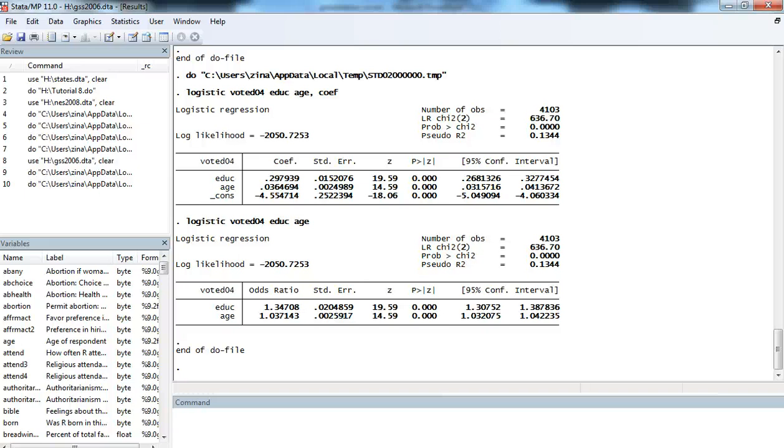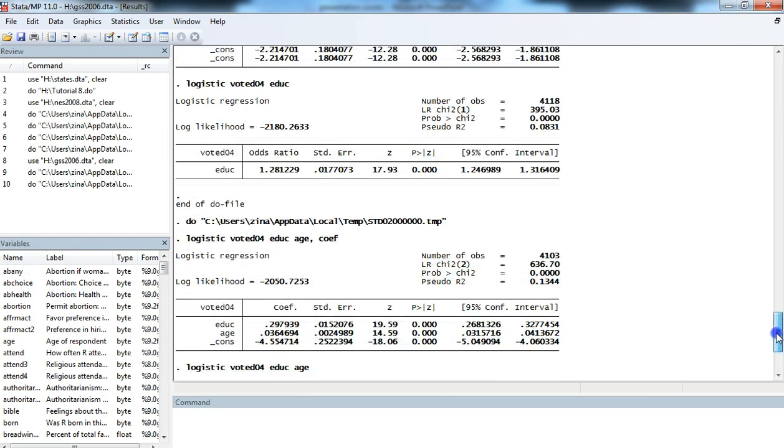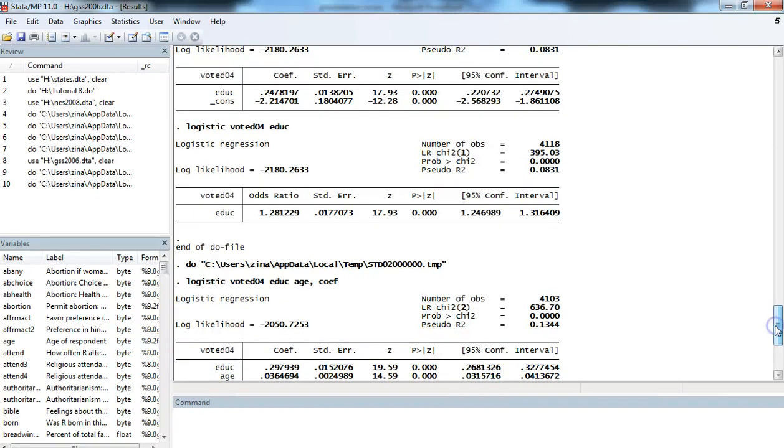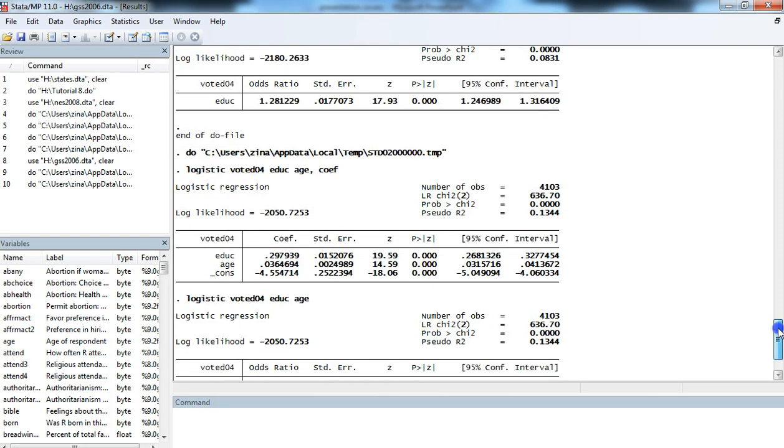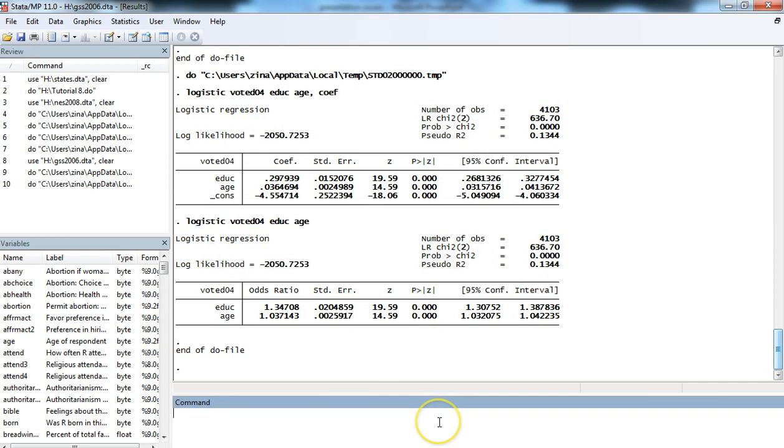And finally, we look at the final iteration log likelihood for the voted04 education age model at negative 2050.7253. And we can say that this is an improvement over the simpler voted04 education model, which converged at a final iteration log likelihood of negative 2180.2633. So clearly, both models outperform the know-nothing model, in which neither independent variable is used to predict the likelihood of voting.